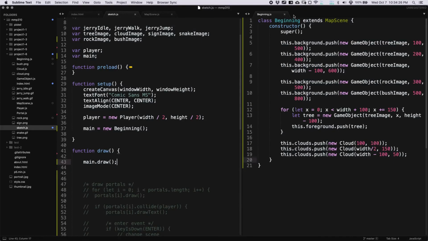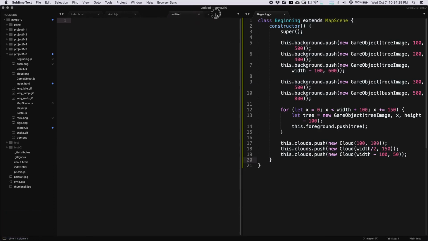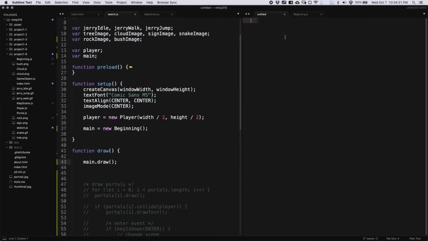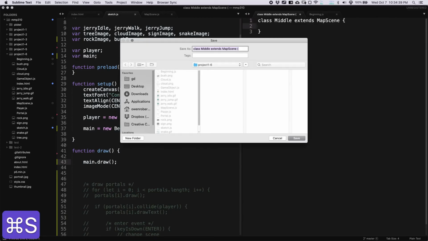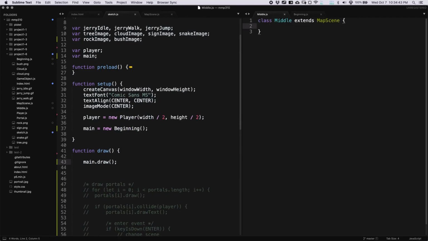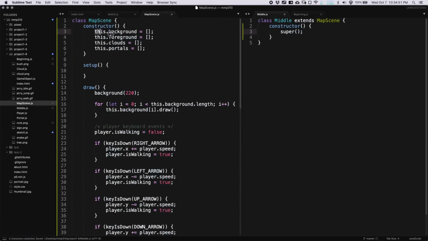Let's make the middle scene. I'm going to call this class middle, extends map scene. And just as I did in the last example, let's save this as middle.js. Like I did in the last example, I'm going to have a constructor, and the first thing I'm going to call is the super constructor from the map scene. So we'll get those arrays, but now I'm going to add some stuff.